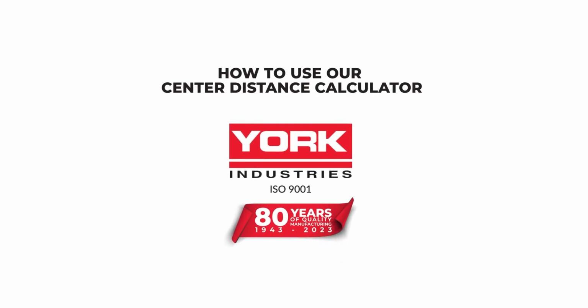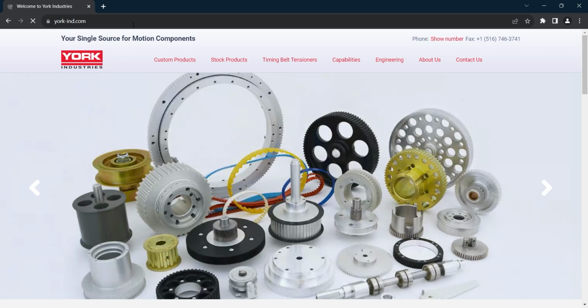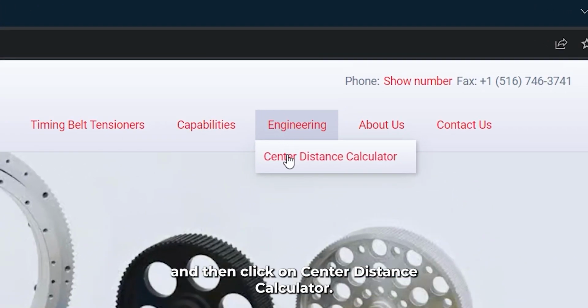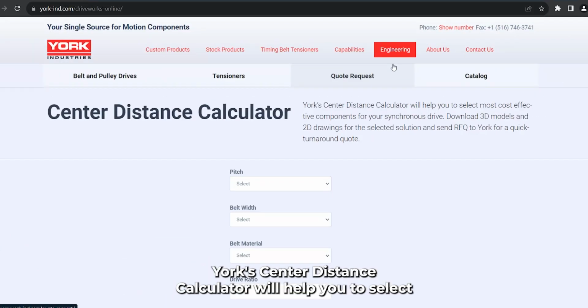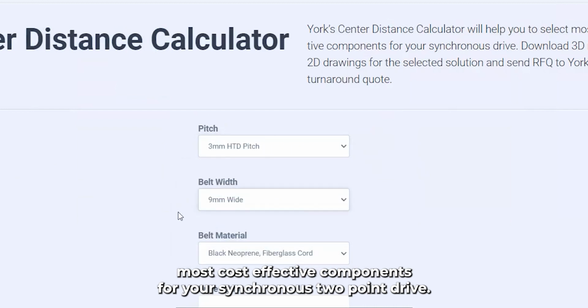Here is how to use our center distance calculator. In the menu, navigate to Engineering, and then click on Center Distance Calculator. Your Center Distance Calculator will help you to select most cost-effective components for your synchronous 2-point drive.